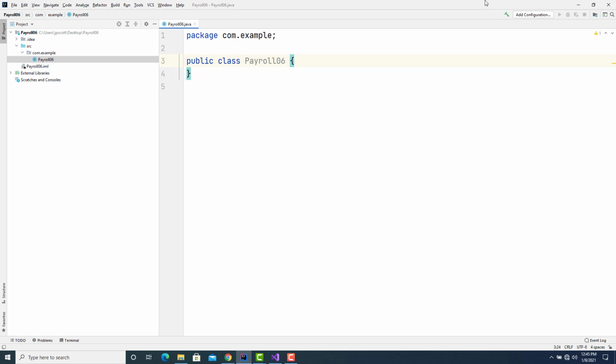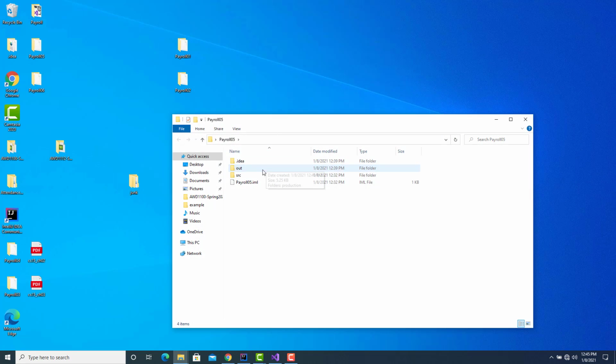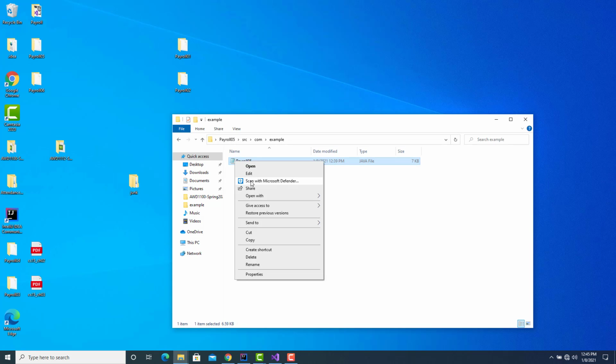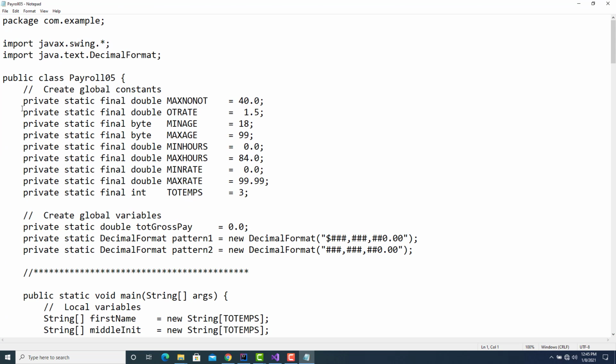So to try to make this easier for you and for me, let's go back to the program that we just did, which was Payroll 5. I'm going to go into source, into com example, and open this up, yes, with Notepad. I want to grab all of these variables.